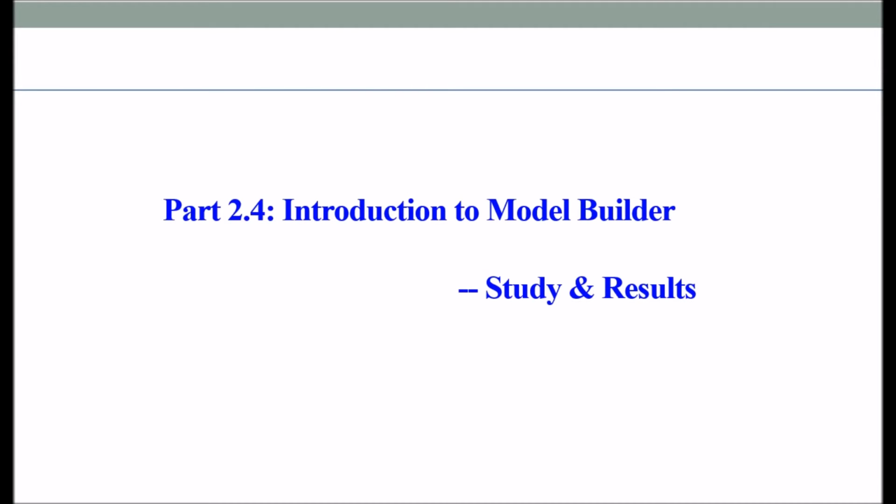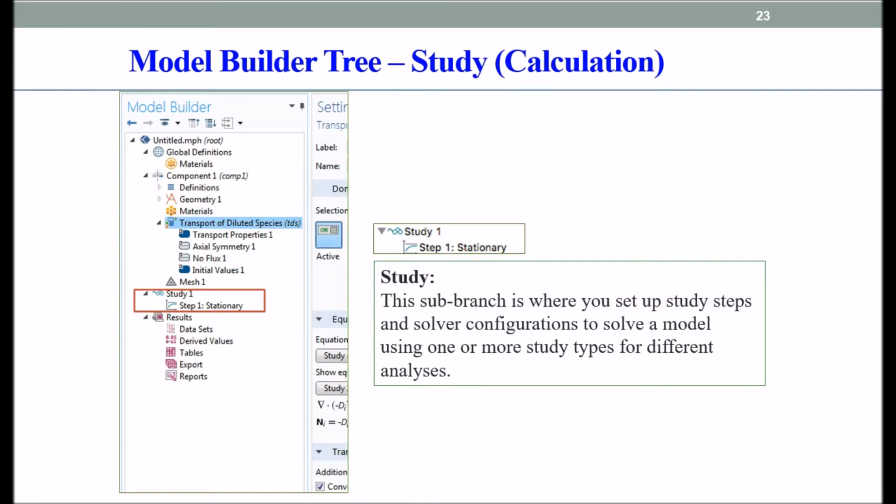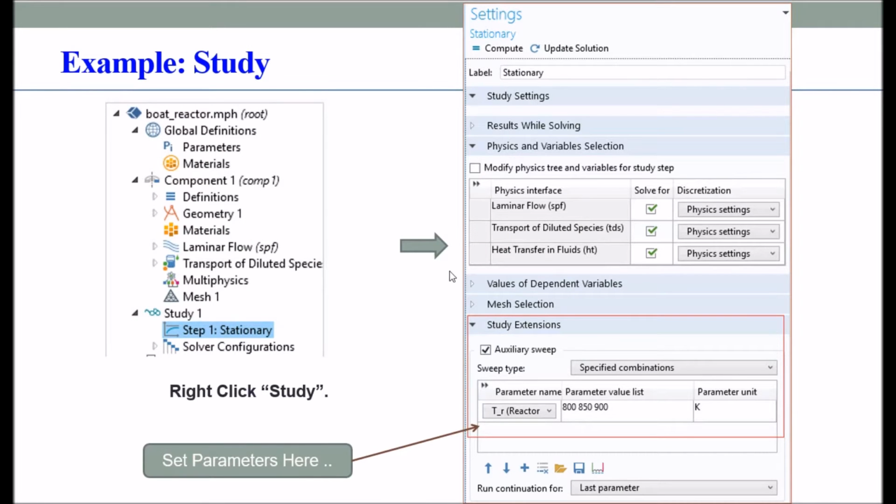Here is the last part of the model builder, study and results. The study in the COMSOL means the compute. In the study option, if we double-click the step 1 stationary, then we should have this window. In this setting window, we can set the parameters here. For example, in the LPCVD simulation, we can change the reactor temperature TR as 800, 850, and 900 K, which means we will do the calculations at these 3 different temperatures. Then from the analysis, we will be able to analyze how the temperature will change the results, like the silicon deposition rate.